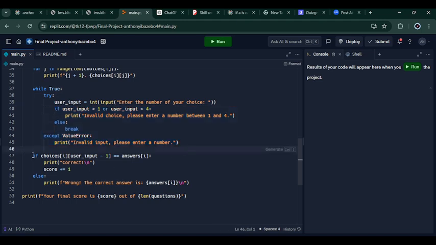Now this comes to the calculations part. So if choices, that's the user input minus 1, is double equals to answer I, print correct, then the score will be score plus 1. Else print wrong, the correct answer is, then print out the answer.